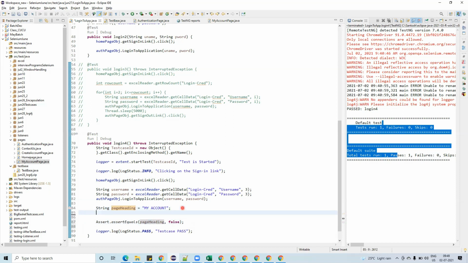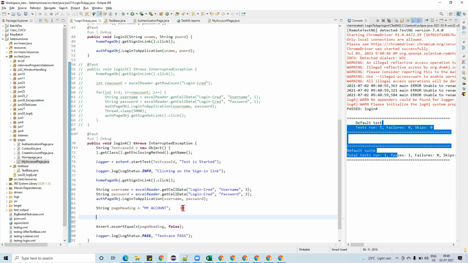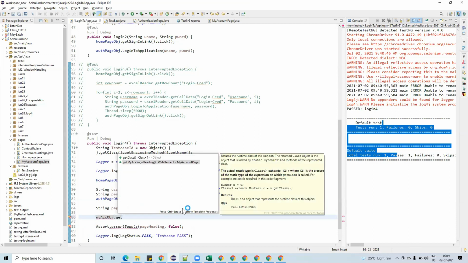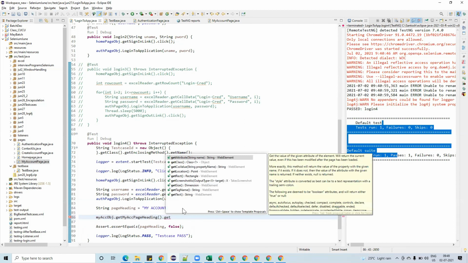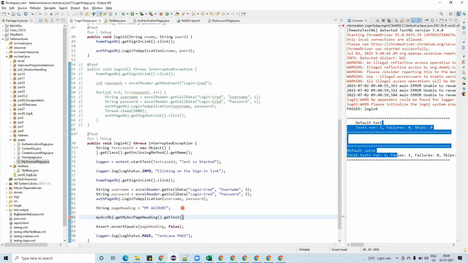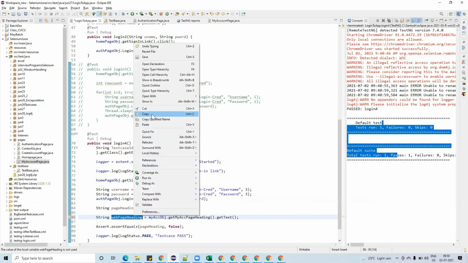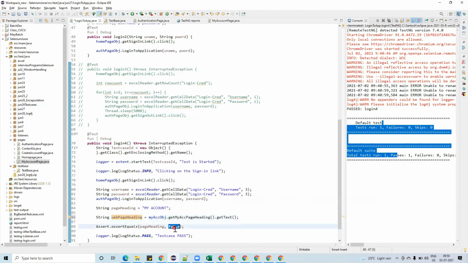And now, what is the object which I have created? My account object dot get page name dot get text. Get the text of that one and store the text in a string, web page heading. So copy this, go back here and paste it.